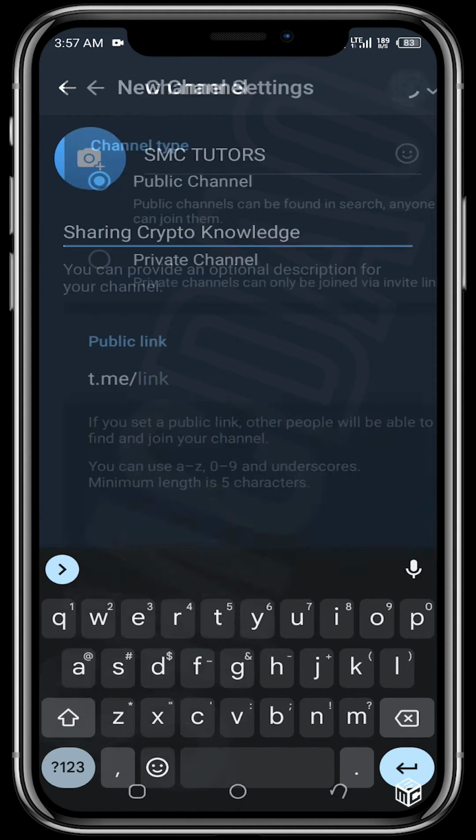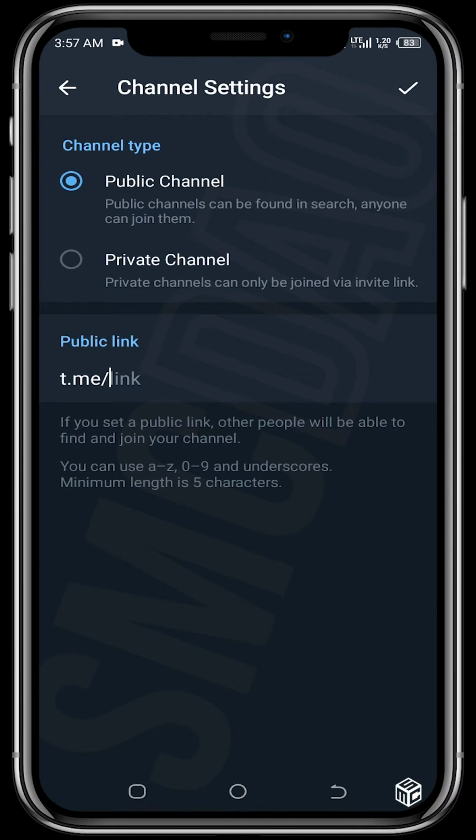Alright, so then we check it, and then we select the channel type. Do we want a public channel or a private channel? For this video, we'll be going with the public channel, and the public channel means that this channel can be found in searches and anyone can join. However, for a private channel, it's only going to be joined by an invite link.